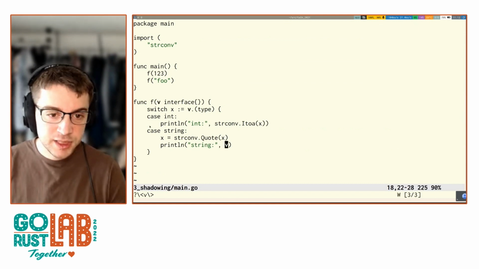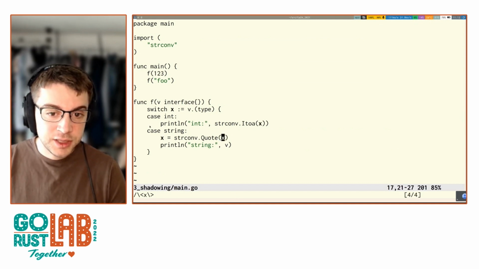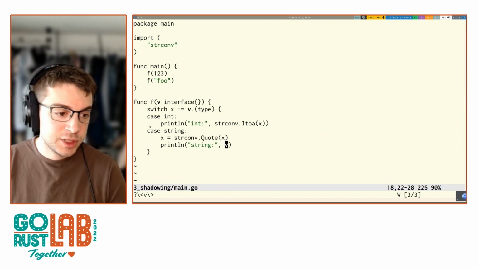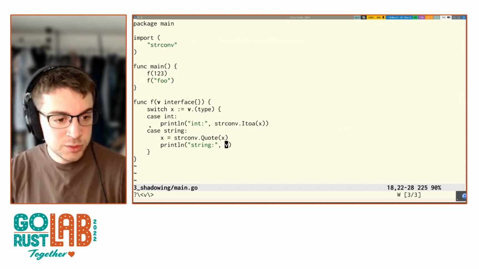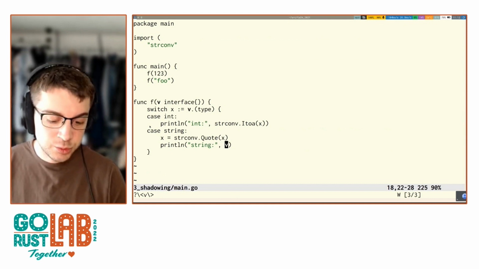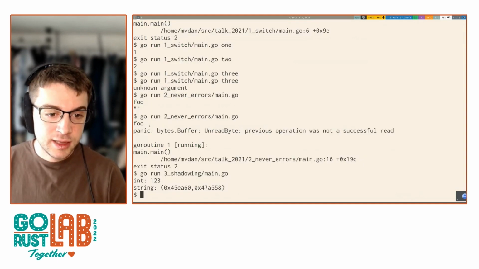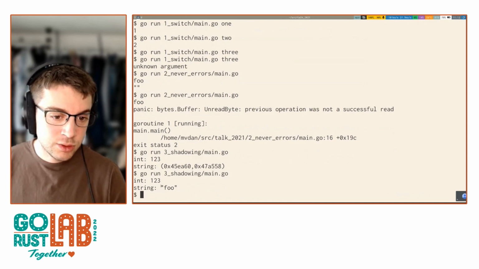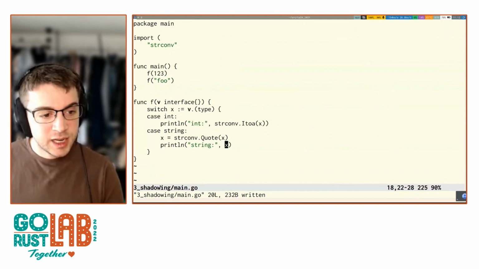And the compiler is happy with this because it doesn't violate any of the type system's invariants. So for example, x is used here. v is used, and it's in scope. And println takes empty interfaces as parameters. So this is also fine. So nothing in here in terms of the type system is wrong. But of course, our program is incorrect. So we could fix it. We could change this to be an x. And then this will do what you expect. It prints the quoted version of foo. But the possibility of making this typo is still there.